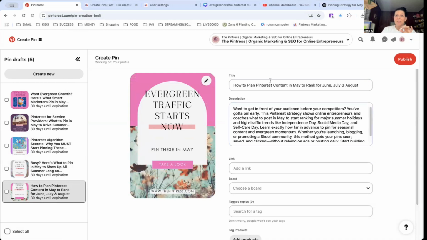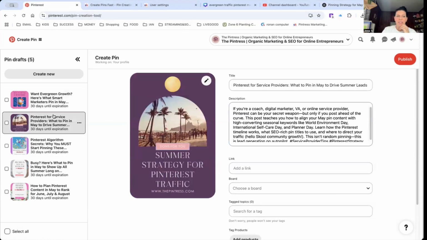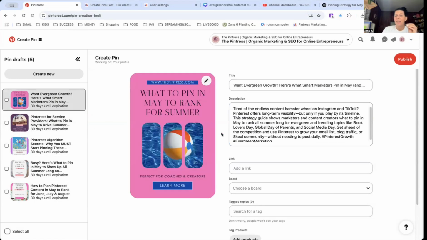Next, I will grab a link, and I don't have a link to put in here yet because it's me. So what I would do is I would send these all to the same spot. So maybe these are all going to one post about what you should be pinning in May in order to allow your content to marinate and rank in mid-June, July, and August, right? So I will make a post for that now that I have all these pins, titles, and descriptions.